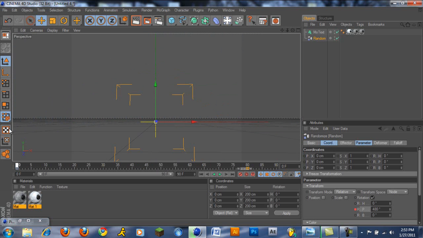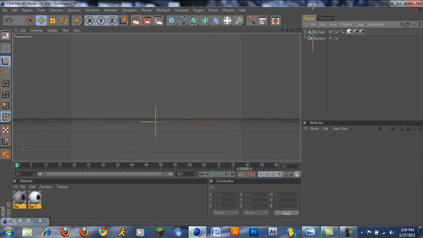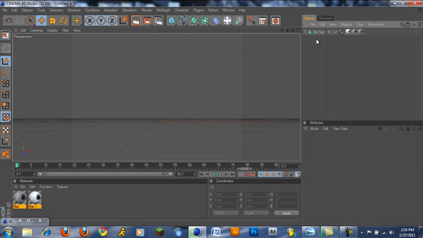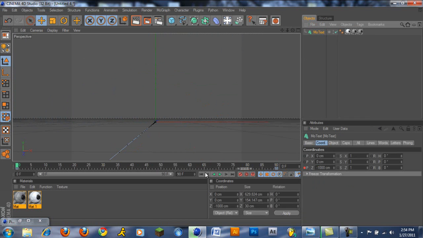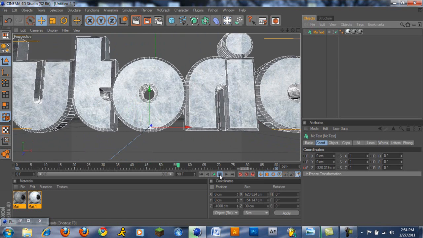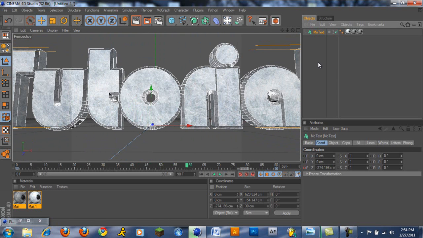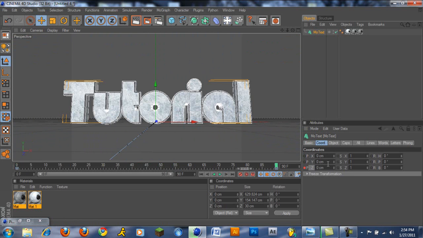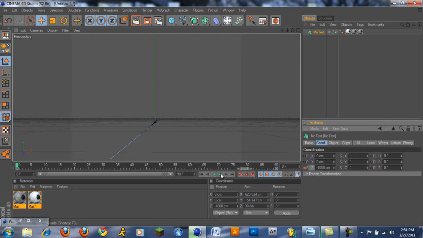Anyway, let's just start from scratch. In fact, I'm just going to delete the random, and all I have is my text, just swooshing back like so. Basically, how to do this is go to the very first keyframe, put it on negative 1000, and then control click on that dot right there, go to the end, and then make it 0. Control click again, and then you've got that animation.